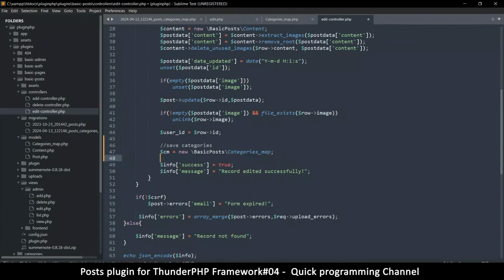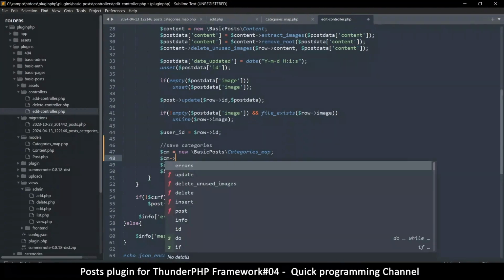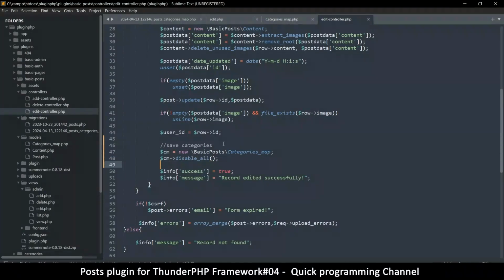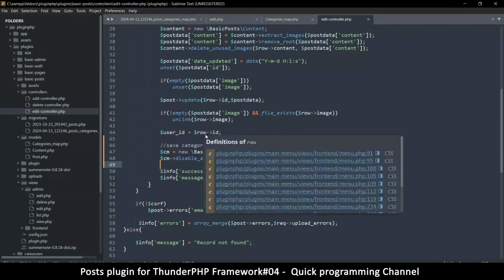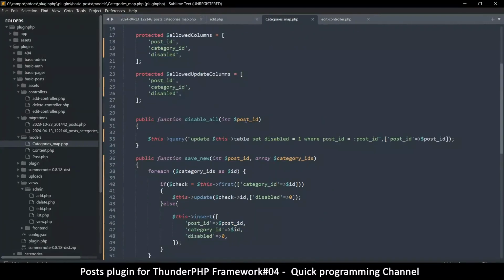So CM is easier to deal with. So let's do CM disable all, like that. But we need to provide the post ID. Now the post ID is the row ID, is it? This should be post ID, right? This is posts. We don't actually need to read this, but it is. This is the post ID. So let me grab that post ID and put it here. Boom. All right, so this satisfies our function, the disable all.